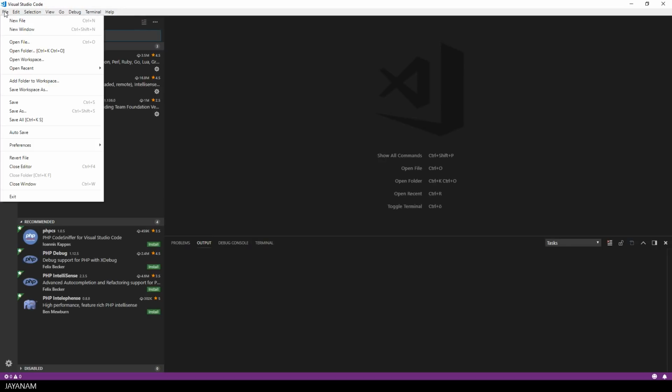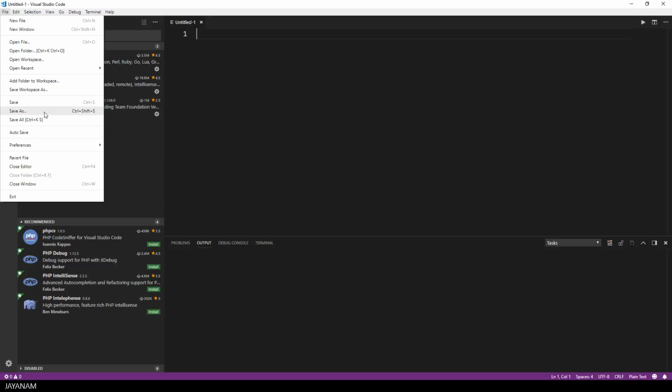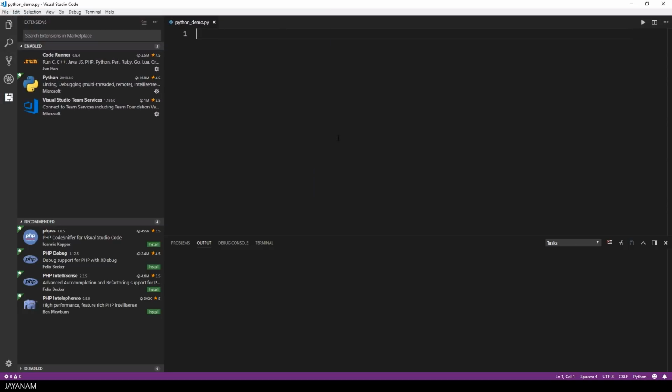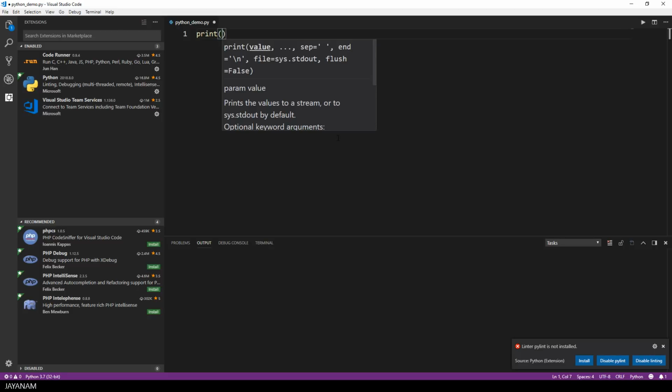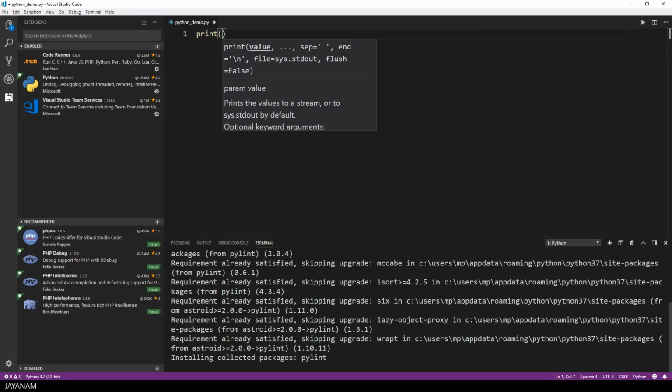Now we installed everything to write and run Python scripts in a comfortable way, so create a new file and then save it, for example as python_demo.py. Our file is recognized as a new Python file, and you can see that VS Code recommends to install the linter pylint. A linter is a tool that analyzes source code to flag programming or code style errors. So I press install here, and VS Code uses pip, a Python tool to install packages, to download and install pylint.